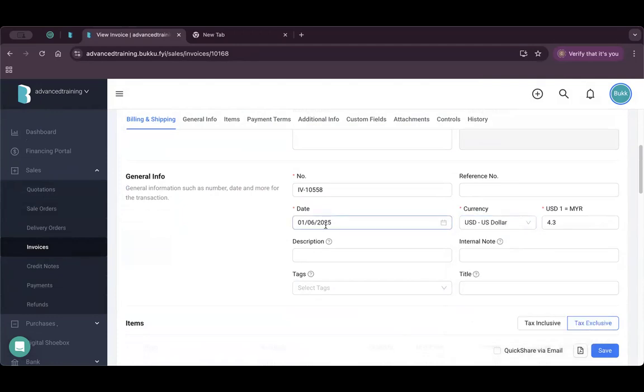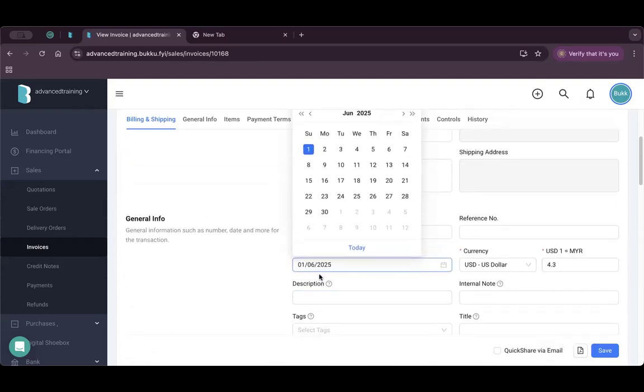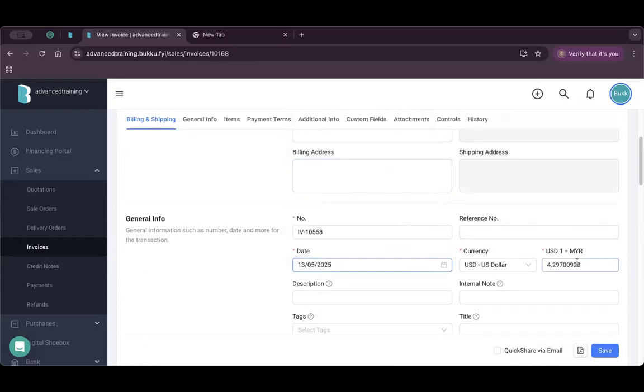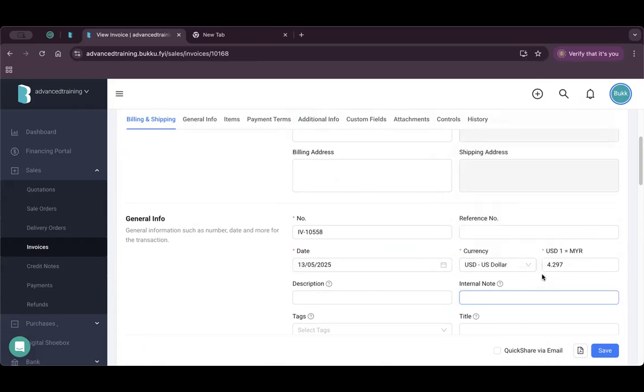Because you can see my invoice date is June, right? So it follows my custom rate. Let's say just now you can see that I didn't set a custom rate for the past month, like for example April or May, right? If I choose the 13th of May, for example, you can see the rate is automatically pulled out. But of course you can still customize it, no issue on that. Okay, so this is how you can utilize the currency features.